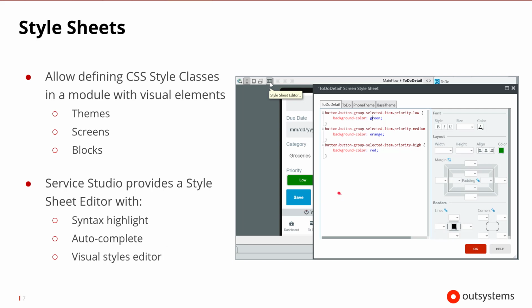So over here to the right, you can see the style sheet editor. And we can get to the style sheet editor anytime we want by going to the top of the canvas area. And in the menu bar at the top, there's a little CSS icon. And if we click that CSS icon, it will bring up the style sheet editor for that particular resource. In this case, we can see a to-do detail page. So the to-do detail screen is here.